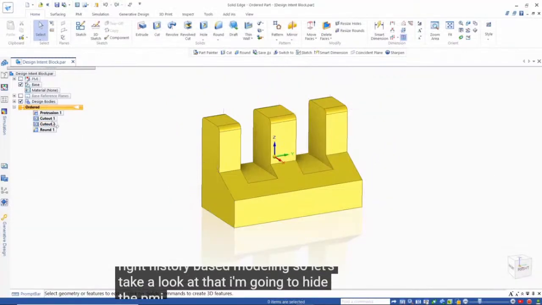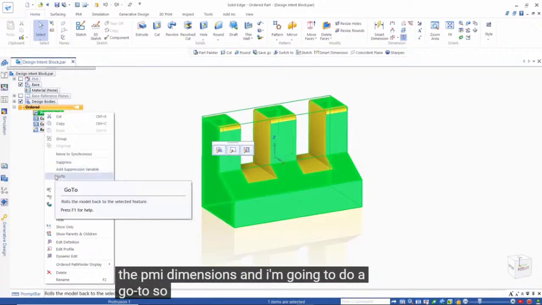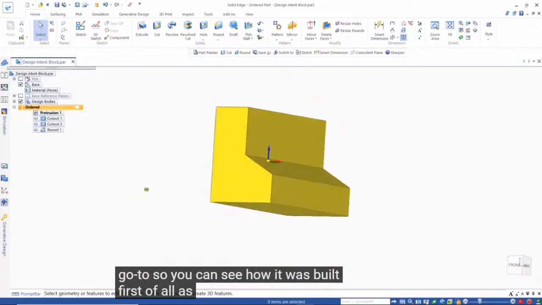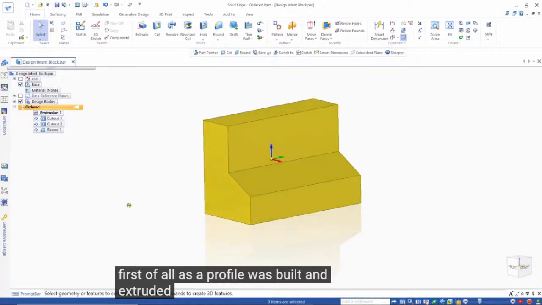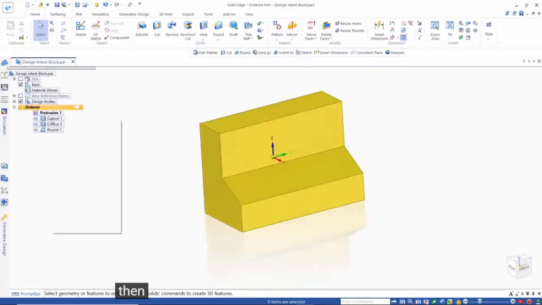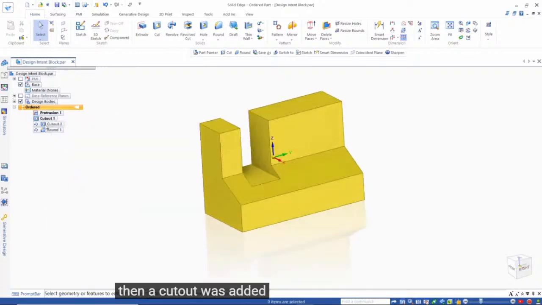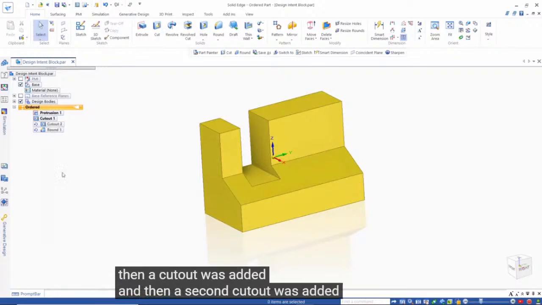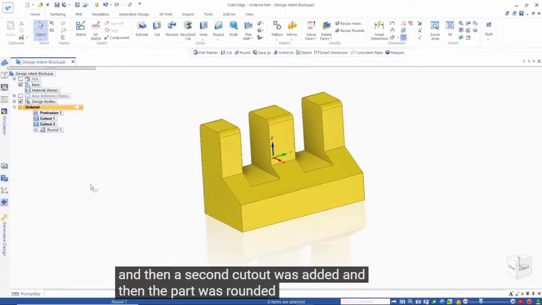I'm going to hide the PMI dimensions and I'm going to do a go-to so you can see how it was built. First of all, a profile was built and extruded. Then a cutout was added. And then a second cutout was added. And then the part was rounded.